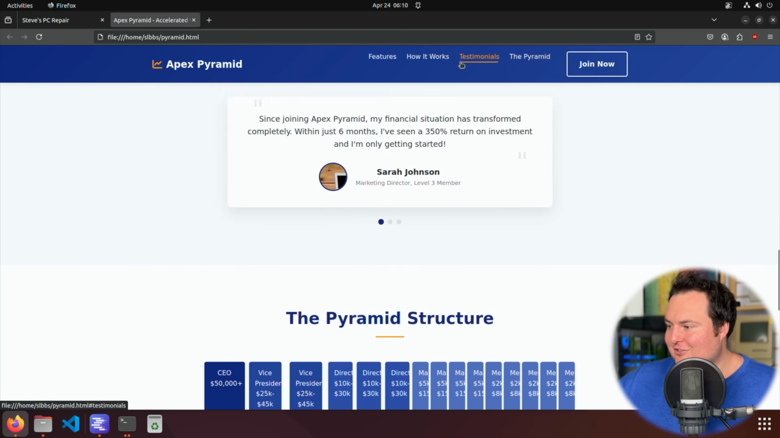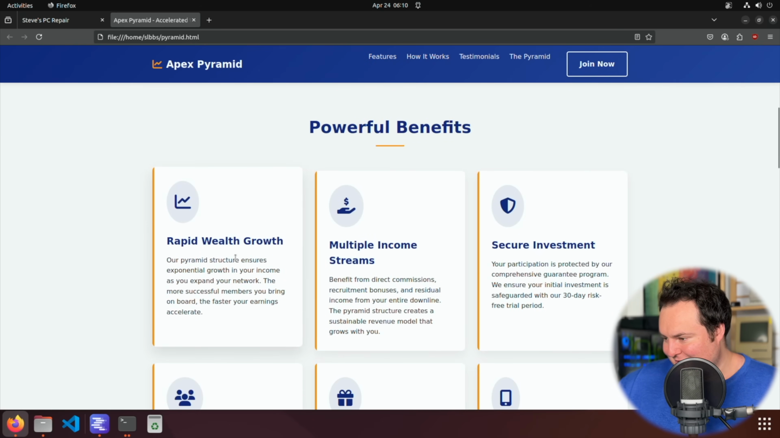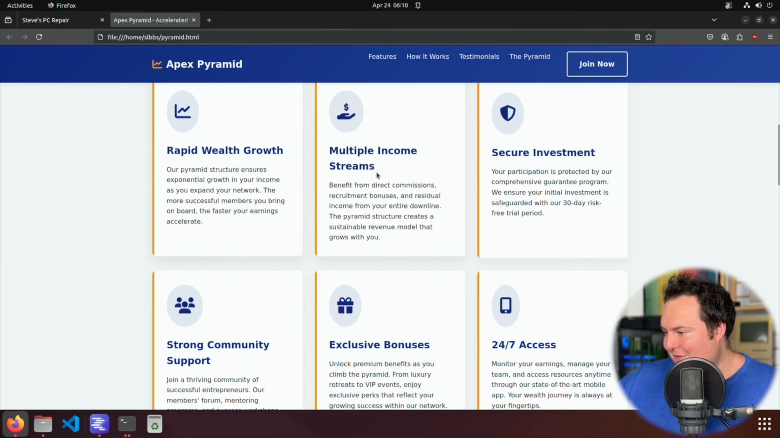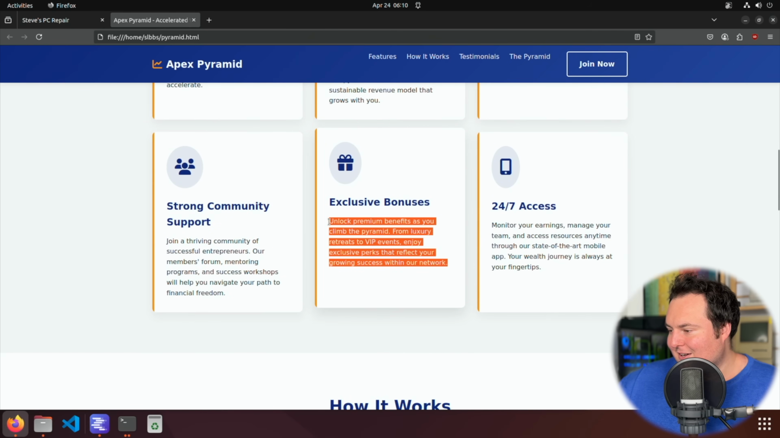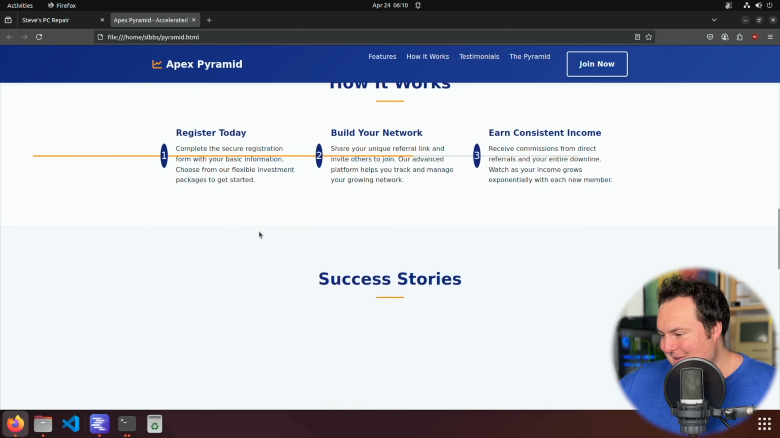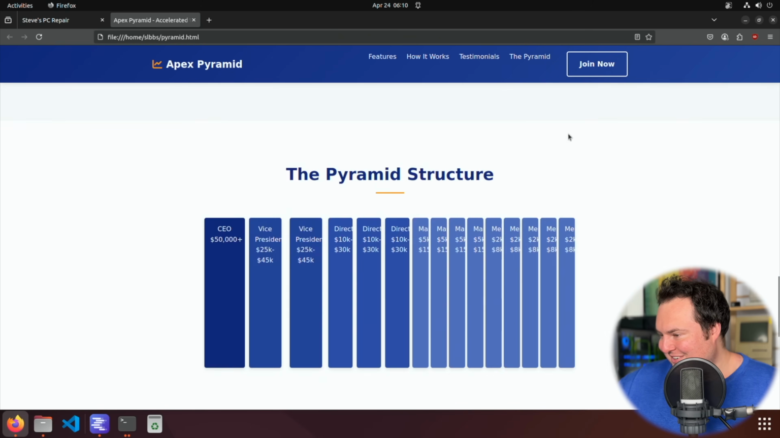And then again, these just kind of link to the blob or whatever it's called on the page that it actually associates with. We have rapid wealth growth, multiple income streams, 24/7 access. Unlock premium benefits as you climb the pyramid. I love the success stories.